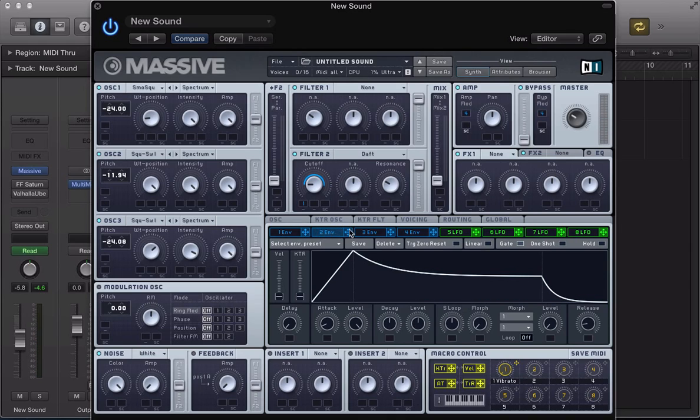Use envelope 2 and use this to modulate the mix slider here, between the 2 filters. By clicking and dragging up, I'm actually introducing a bit of unfiltered sound. If I took this off for now and move the mix slider up, we're getting an unfiltered sound.